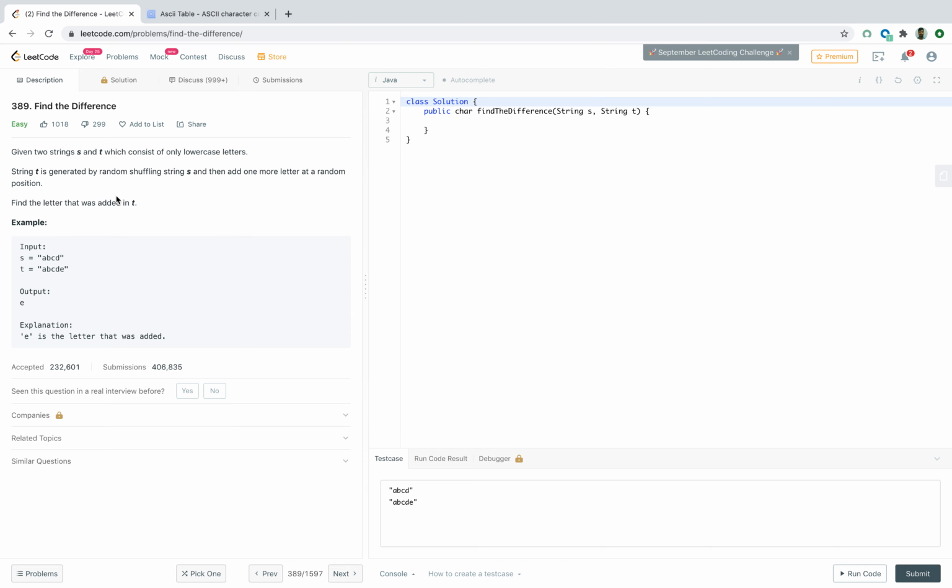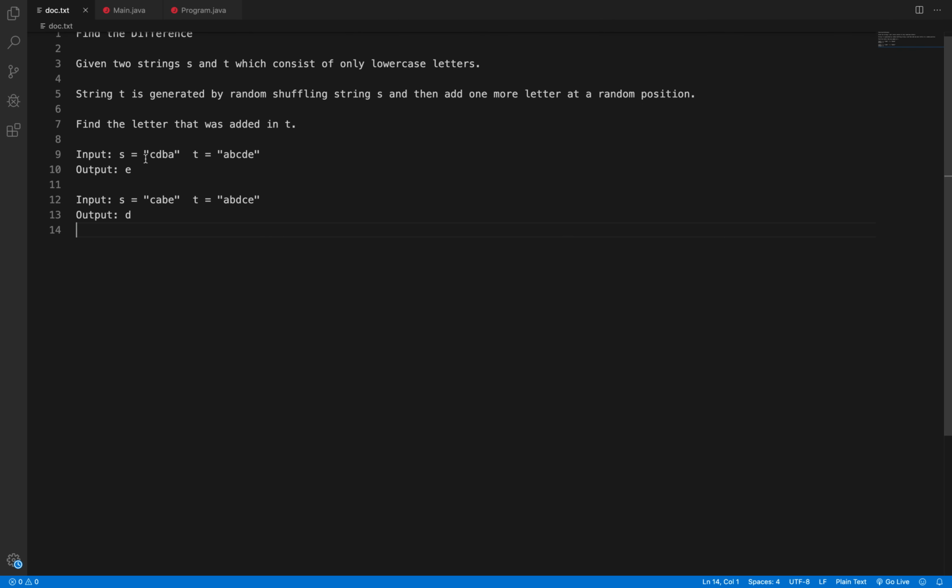So let's understand this problem statement with a few examples. Basically we are given two strings, S and T, and T is a random shuffling of S plus one extra character added at a random position. We have to find that extra character. In the first example, in string S we have CDBA, here also we have CDBA, and the extra character is added at the end. In the second example, in string S we have CABE, here also we have CABE, and the extra character is added in the middle. That's why the output is D.